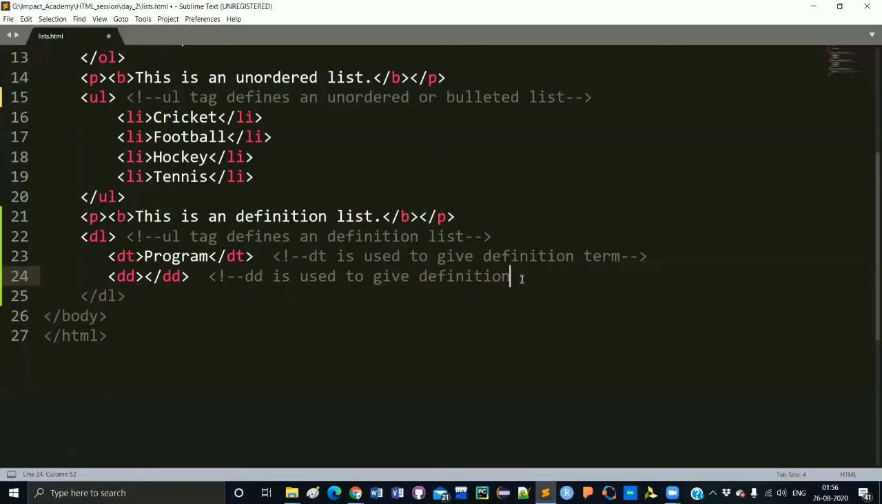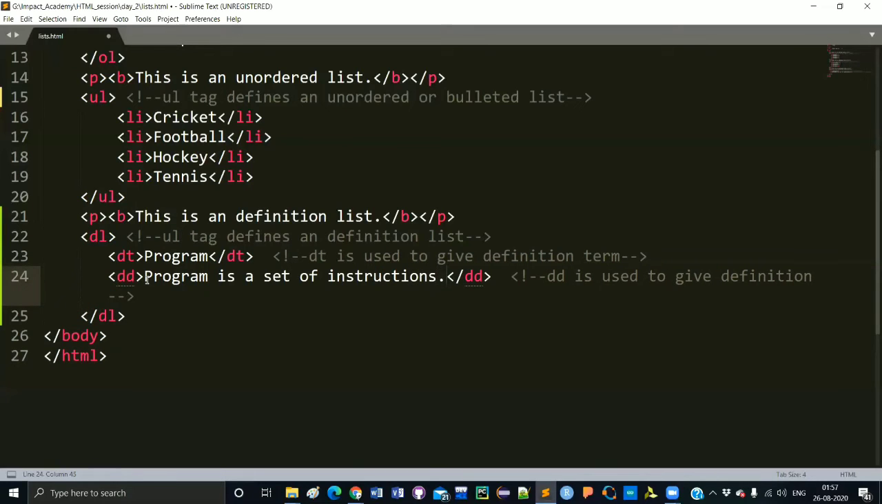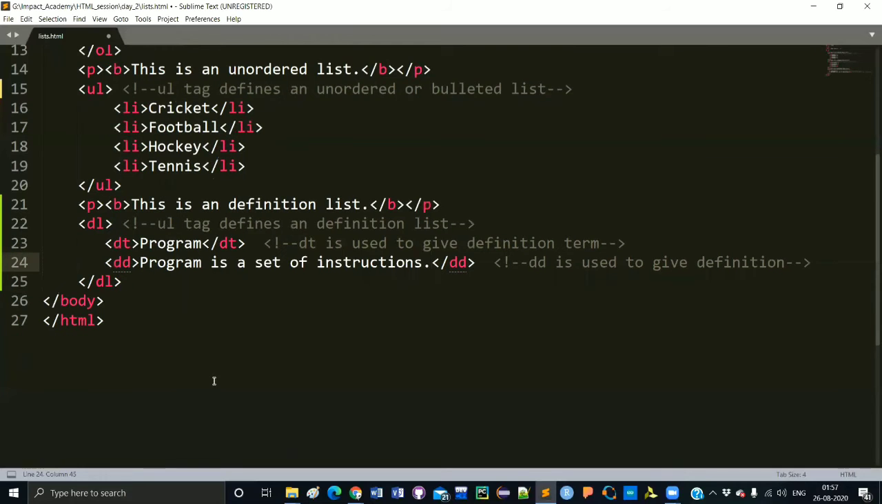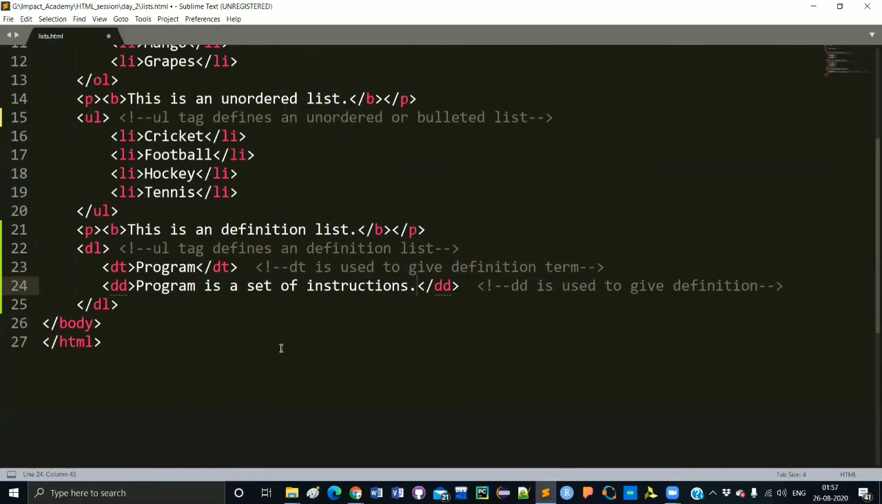Okay, so that is why we can use this DD tag with DT tag. Now here in the DT I write program. Now what is program? I think you all know that program is a set of instructions. Okay, so this is the definition of program.